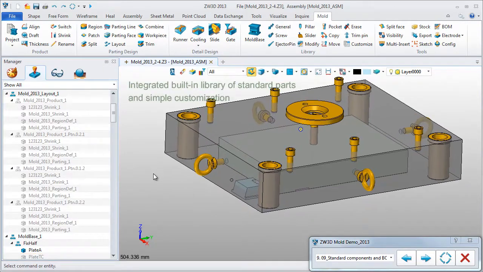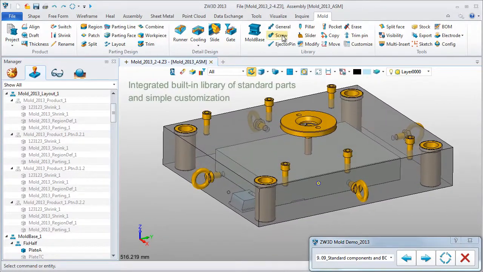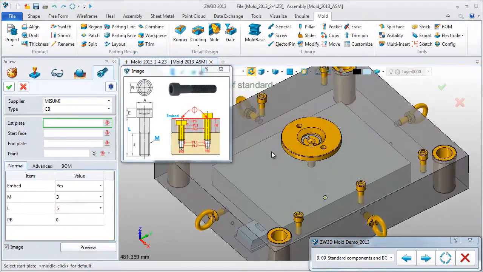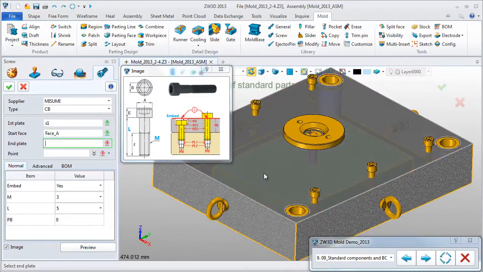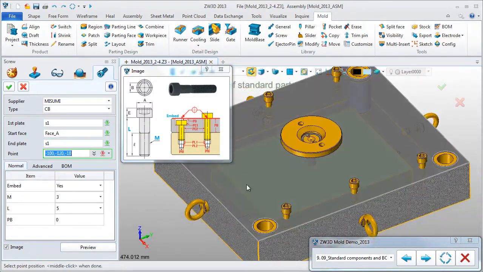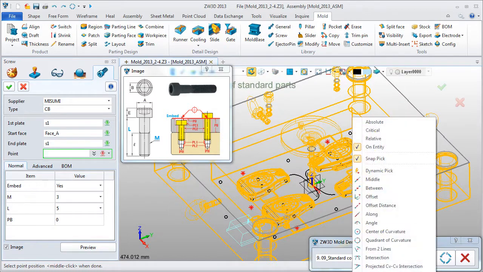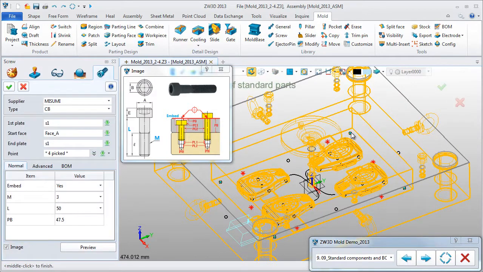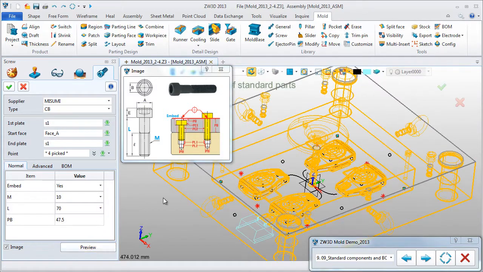After that, we can pick the screw command, select the plate, the located place, and the end plate. For the point, we can right click and use the sketch. So after that, set the different parameters and quick preview. We can see the result here.